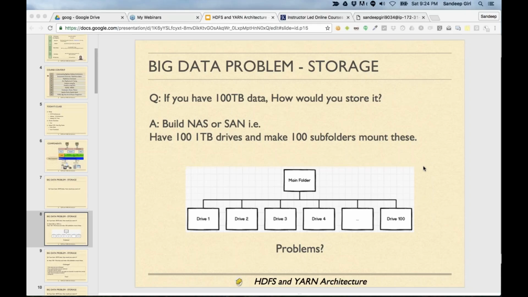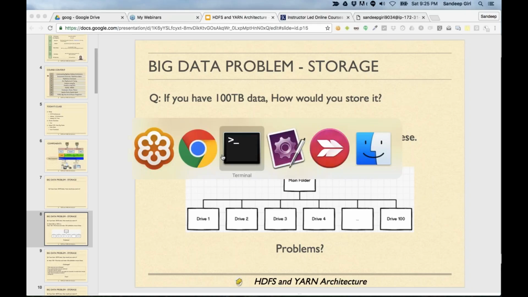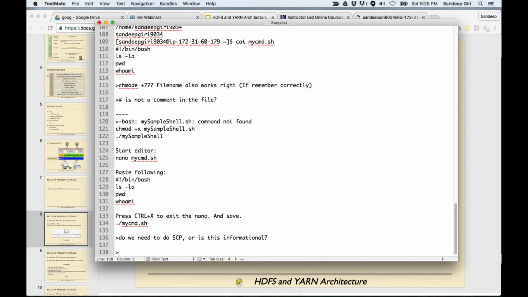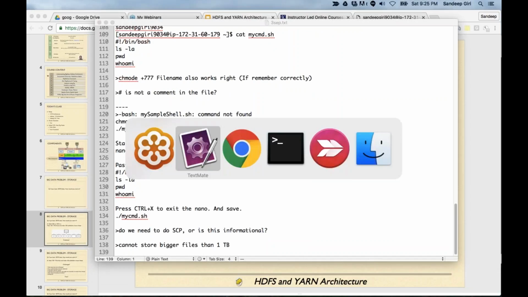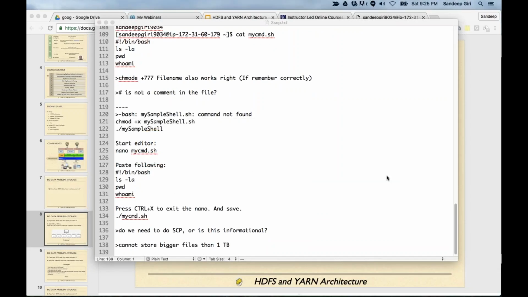Yes. Good, very good question, Babu. His point is we cannot store a file bigger than 1 TB. And you will understand the design of HDFS if you keep this point in mind. We cannot store files bigger than 1 TB. Brilliant set of answers.